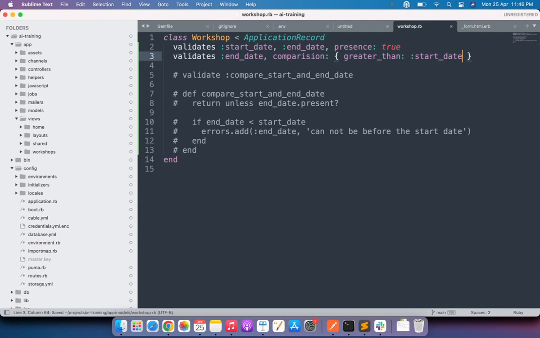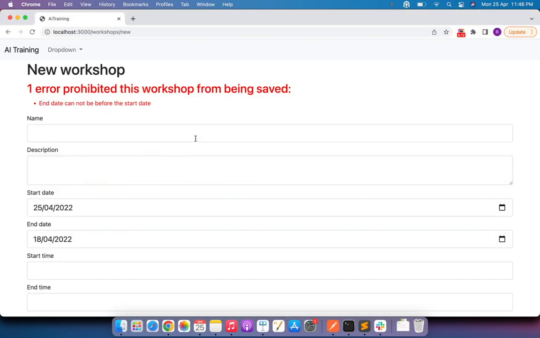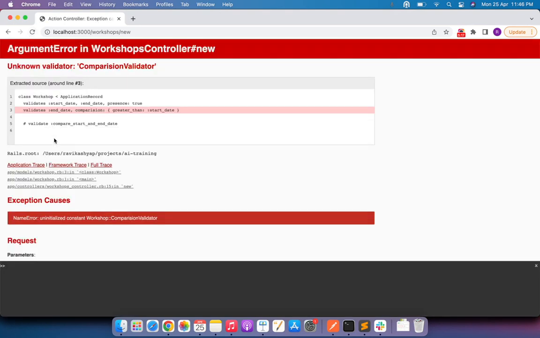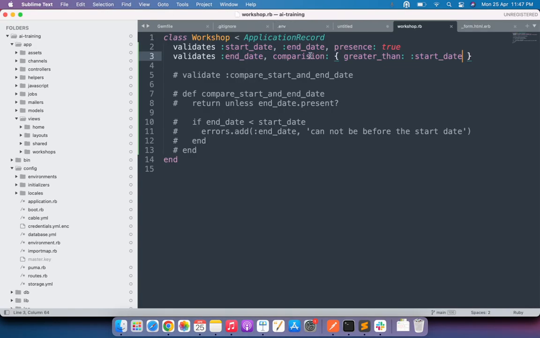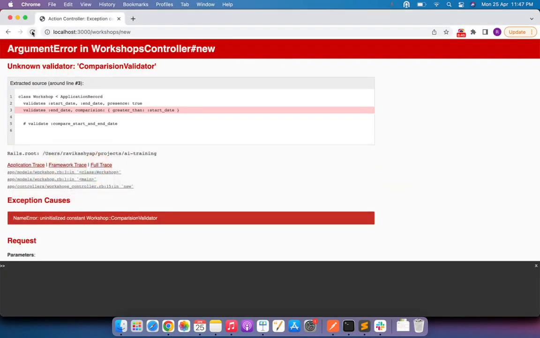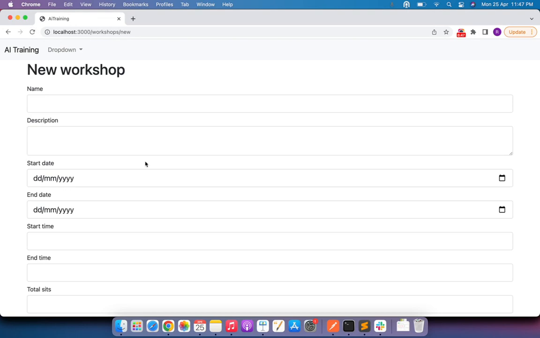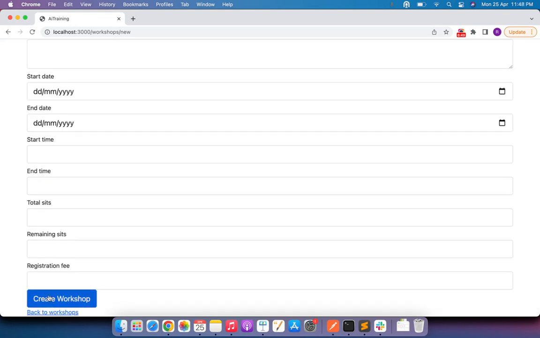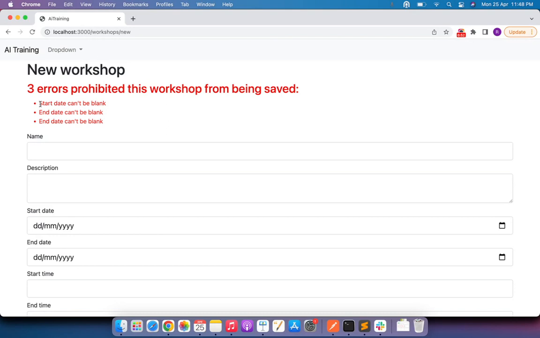Now save this line and let's try to submit the form. Refresh the page. Here you can see some error. Sorry, my bad, I made a typo mistake, that's why we get this error. So let's correct this typo, because the correct spelling of comparison is this. Now save this line and refresh the page. When you submit the form, you will see that start date cannot be blank, end date cannot be blank.